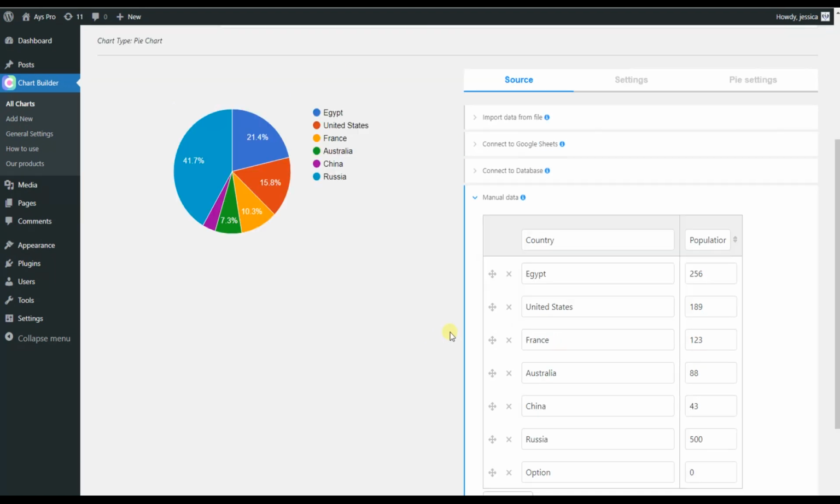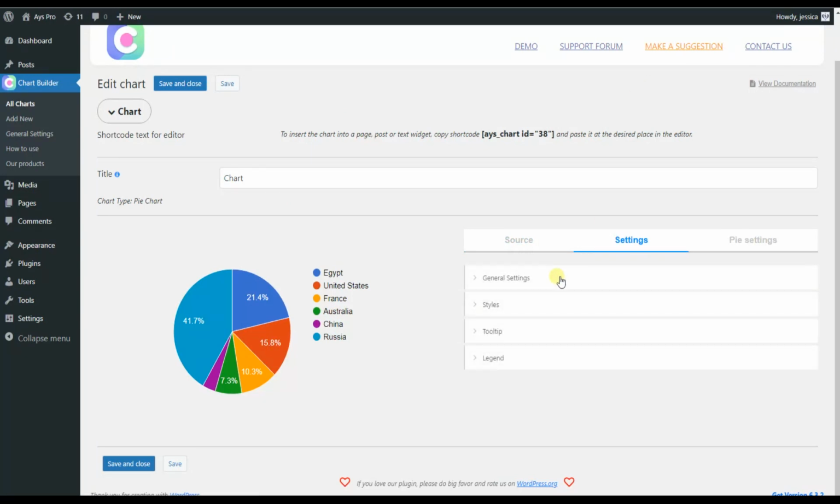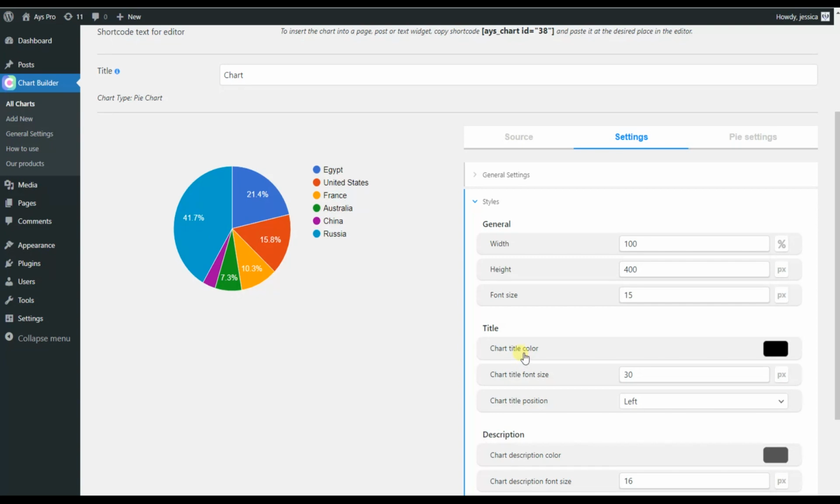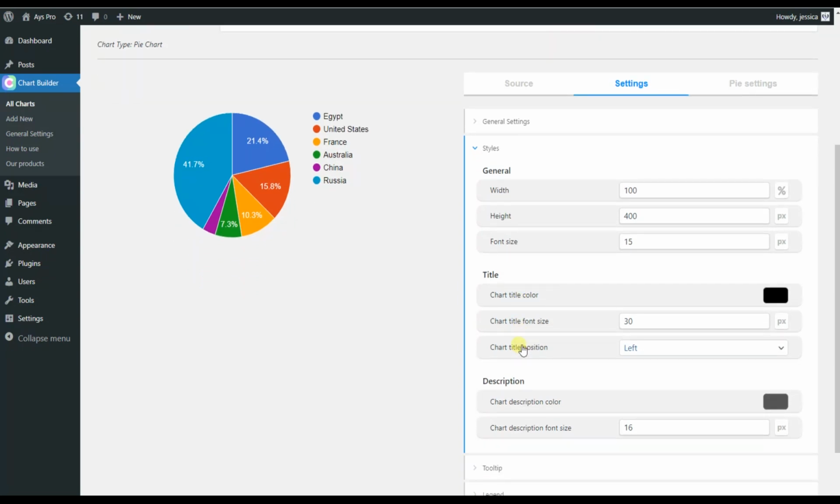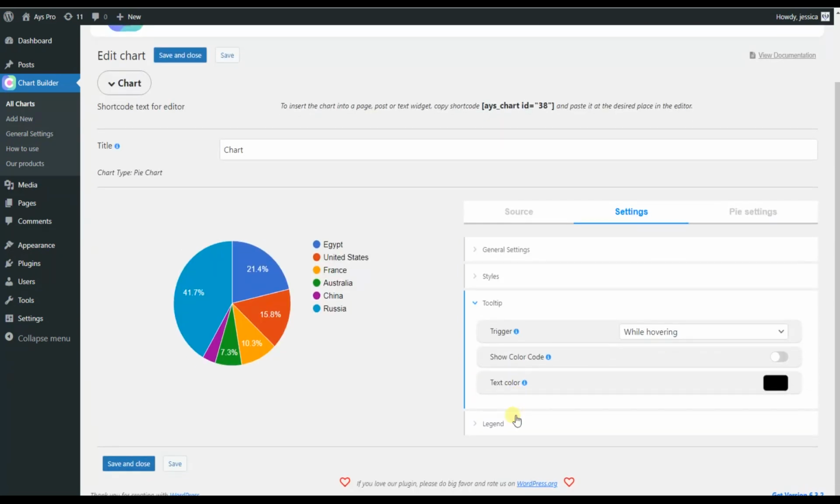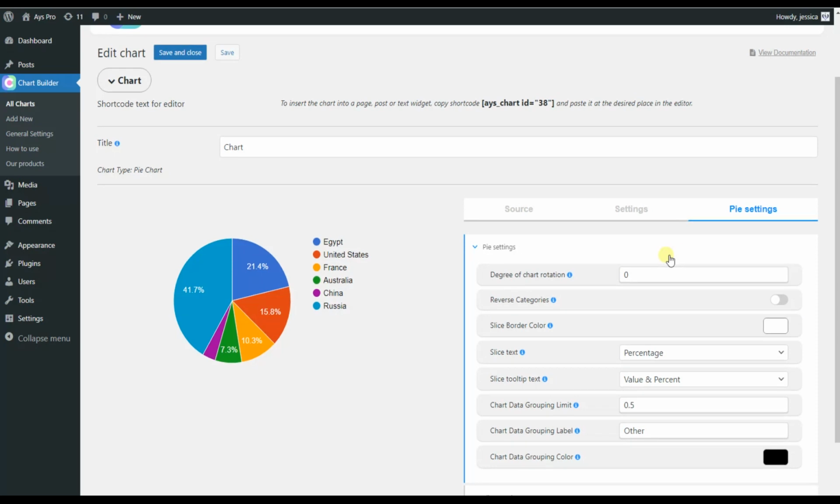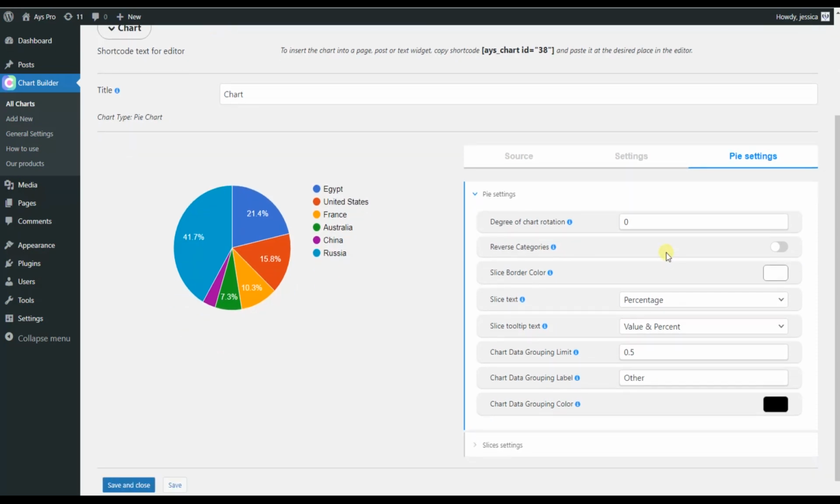But if you want to make general changes to the chart, you will need to move to the settings tab, where you will be able to find the general settings submenu, the styles submenu, which is responsible for the style of your chart, the tooltip submenu, and the legend submenu. Another tab here is the pie settings tab, which is responsible only for the pie settings. So in case you have any specific desires, you will be able to make changes here.